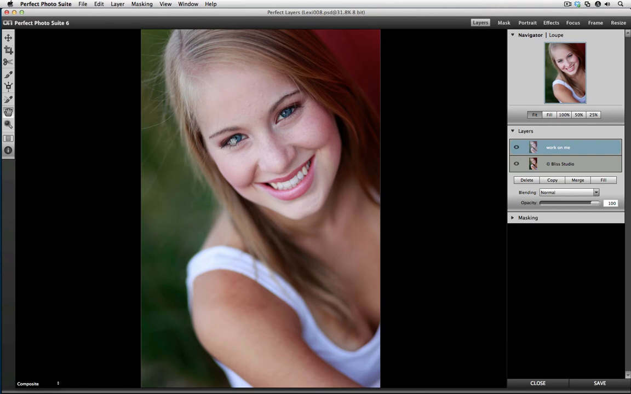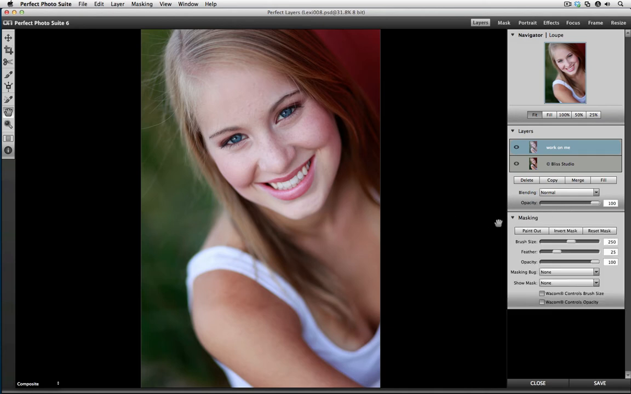So what I did here was I sent the image to the suite, and this is the main interface here. This is Perfect Layers, and it's a layered workflow solution. So you have your layer stack right here. You can hide layers, you can copy layers, delete layers, and merge layers. You also have opacity controls and everything else you'd expect.